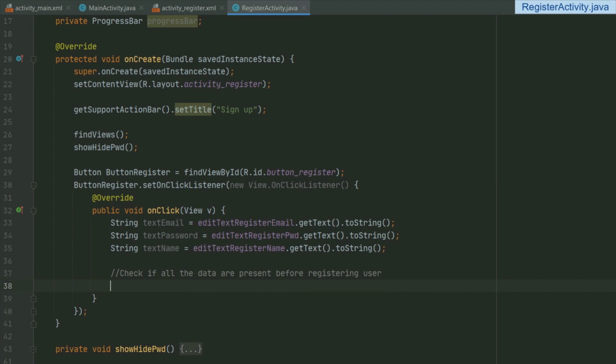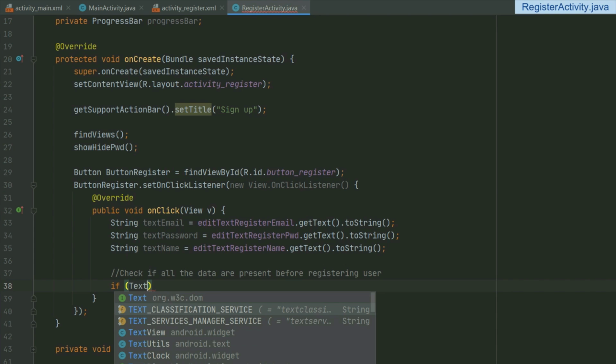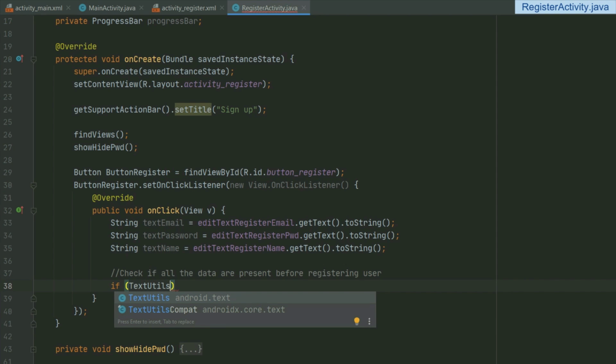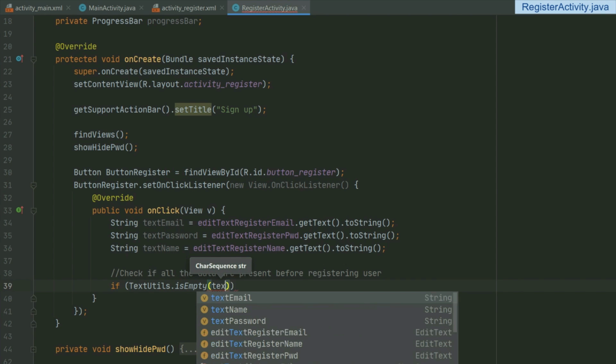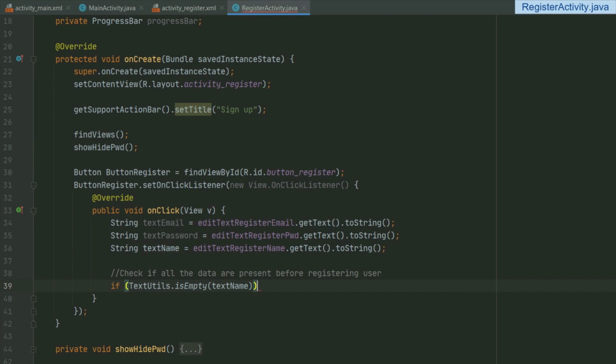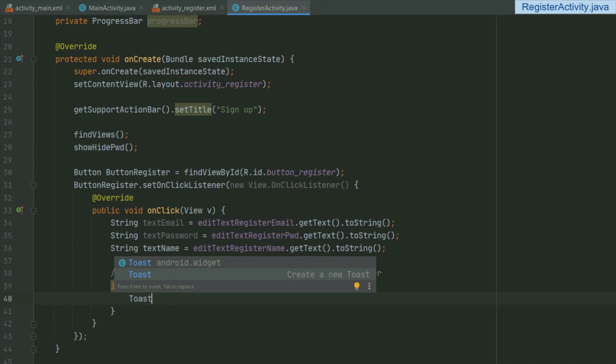So I'll start with the name variable and I'll check if it is empty or not. So for that, just type if within bracket TextUtils.isEmpty, then within bracket textName. This TextUtils is simply a set of utility functions to do operations on string objects. So using TextUtils, we are simply checking whether this variable is empty or not. If this variable is empty, then we are going to display one toast message reminding the user to enter the name before clicking on the register button.